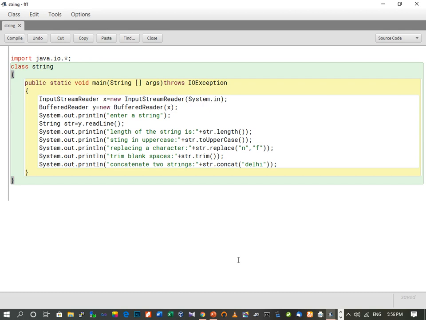So this is the program where we have learned how to use all the string functions.